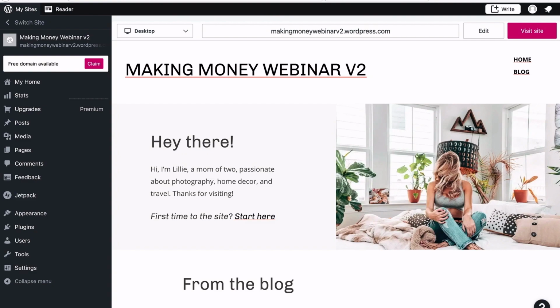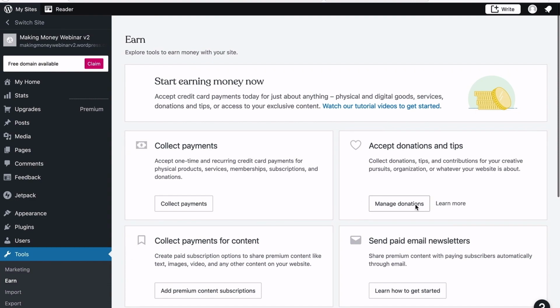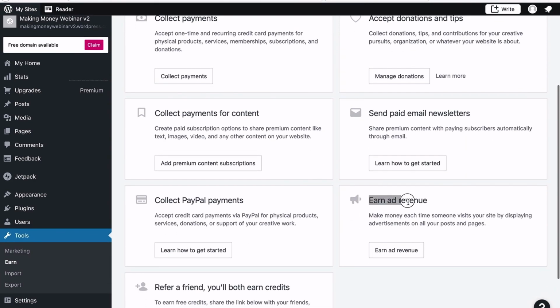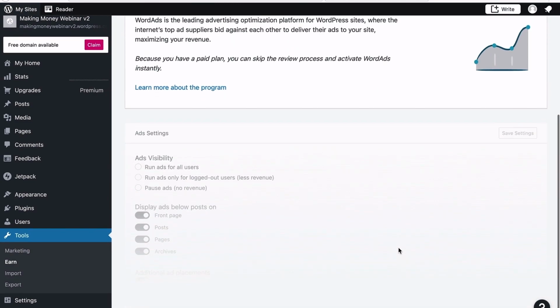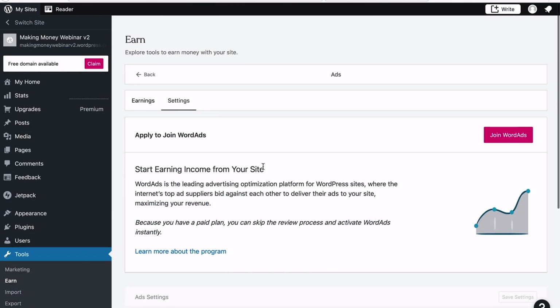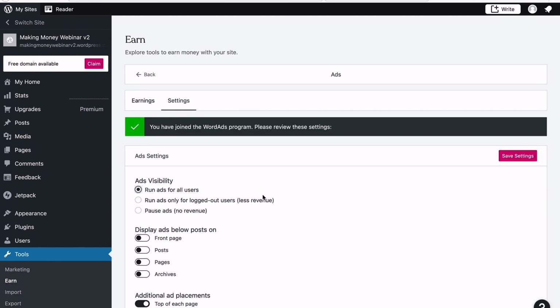From your WordPress.com dashboard, if you'd like to activate Word Ads, you can go to Tools from your left menu and then click Earn. And then scroll down and look for the Earn Ad Revenue section. And then click the Earn Ad Revenue button. Now, from here, you will be taken to the application section for Word Ads. In order to activate Word Ads in your WordPress.com site, click the pink Join Word Ads button on your right side. Then it will take you to the Word Ads settings.